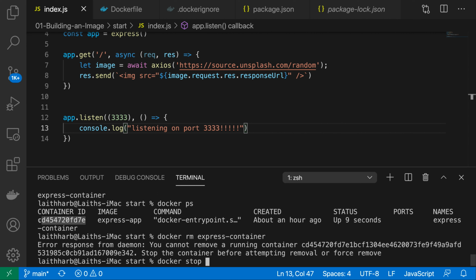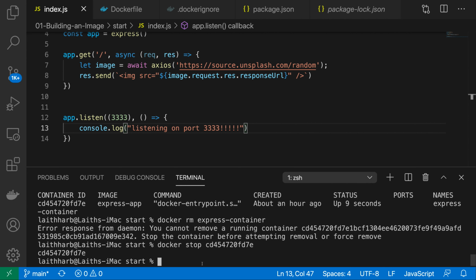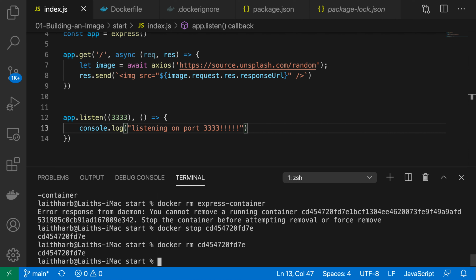I'm going to use the ID for this. So we can do docker stop that container, and then we can do a docker remove that stopped container. So now we can remove it. Awesome. So now let's rerun this container.